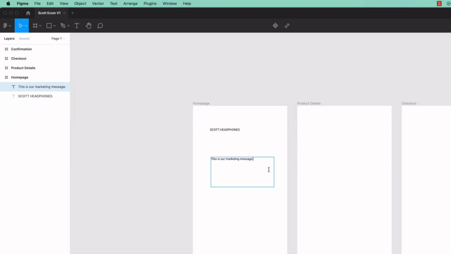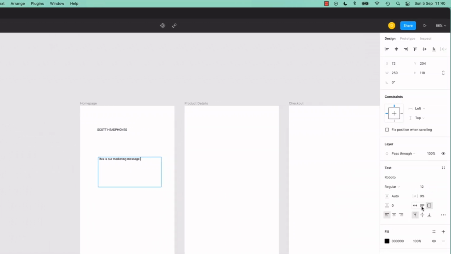Now, you can switch these later on. Let's say that this one here, we actually want to make auto width. So we can click it here. Same with this one, we can make it a fixed box. And the difference now is, watch this when I start typing, it blows out of the box, and it's got a fixed width. So you can change them later on.